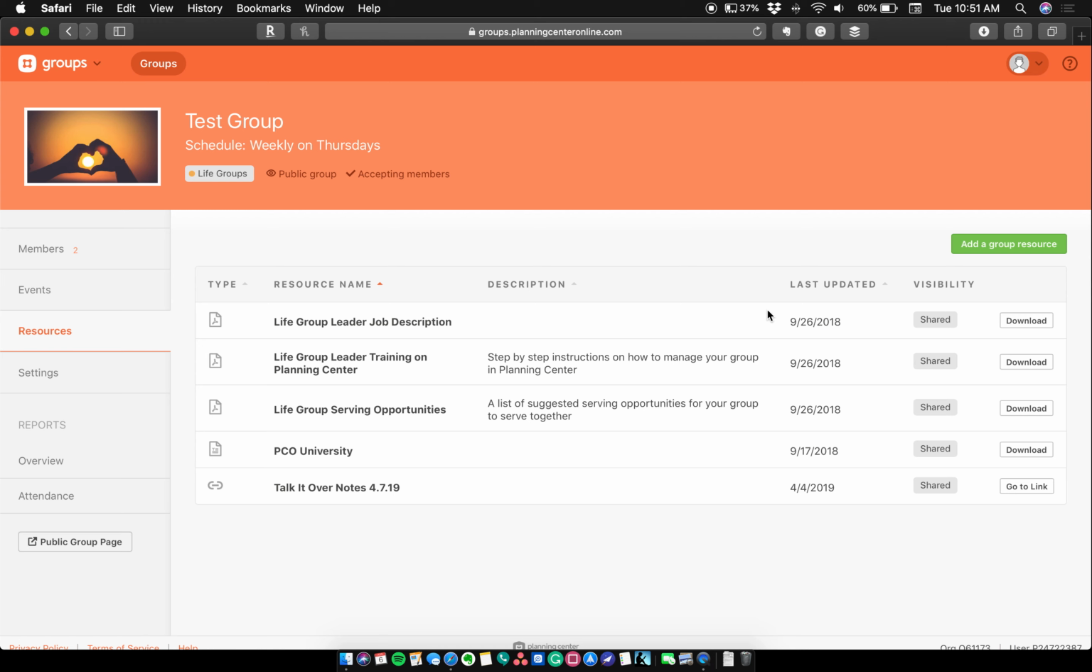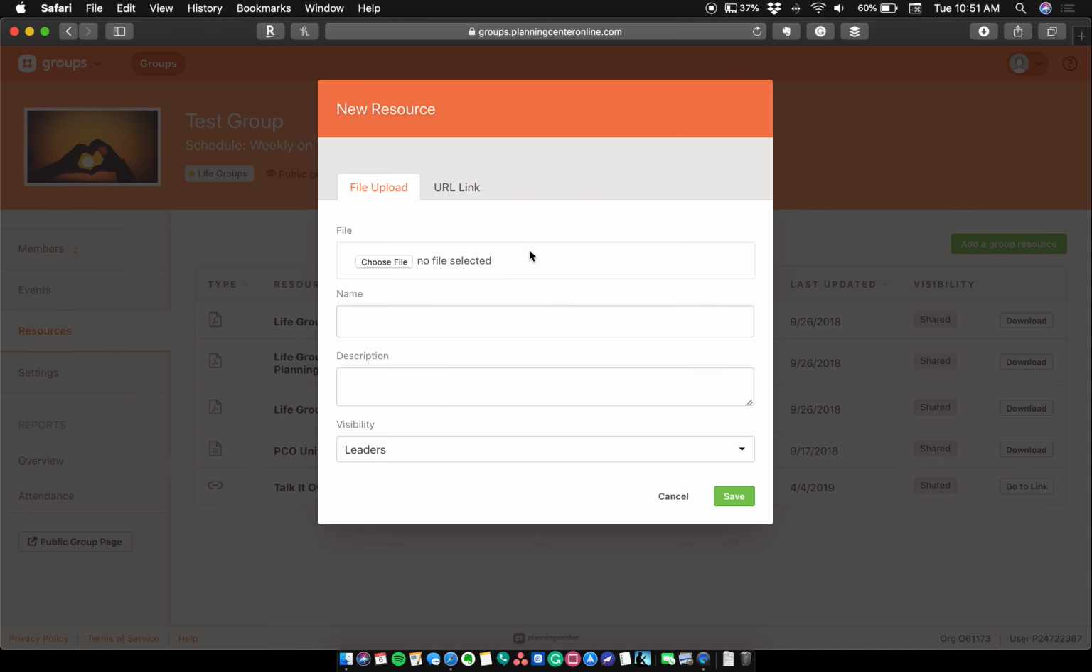The other thing you can do is you can add a group resource. So you can personally choose to add something that's available just for the leaders in your group, or for everybody in your group by selecting members.